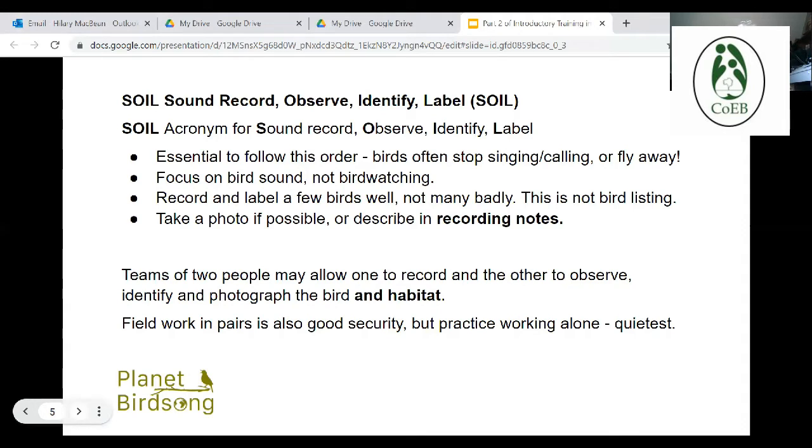Try to record and label a few birds well, not many badly. This isn't bird listing like you might be doing on a day's bird watching. You're trying to get good recordings. And if you go back from a morning's work with perhaps five good recordings, then you're doing very well. So that is the objective.